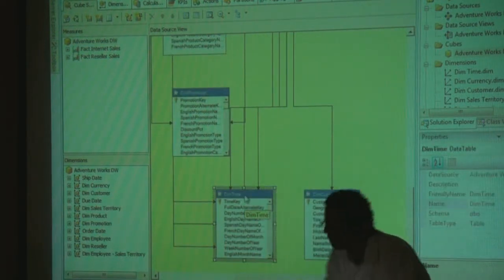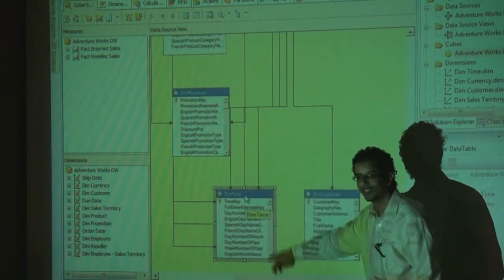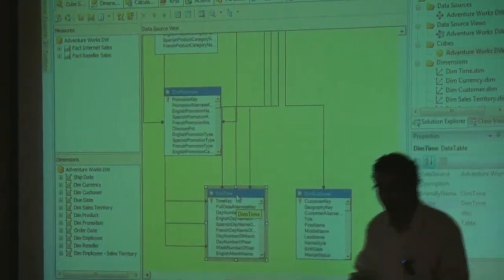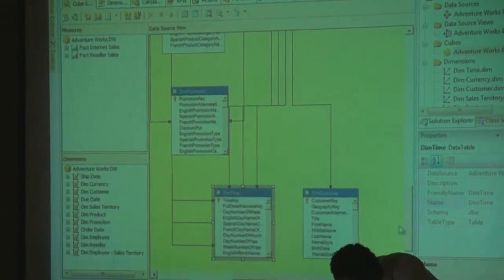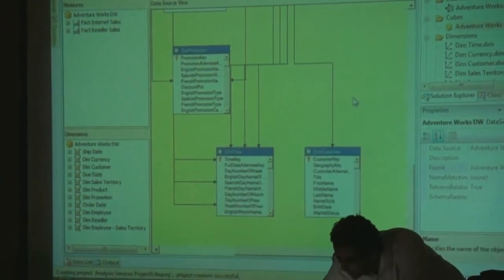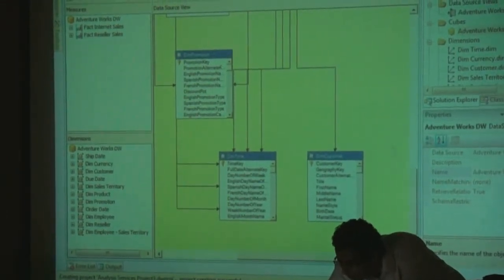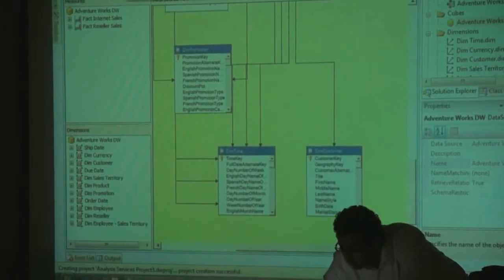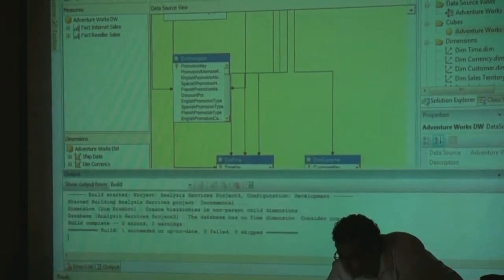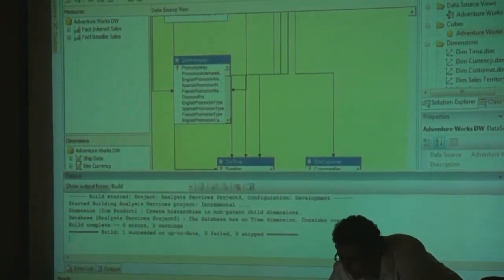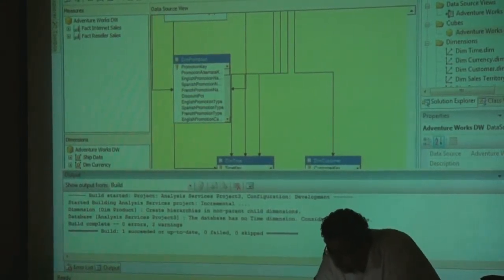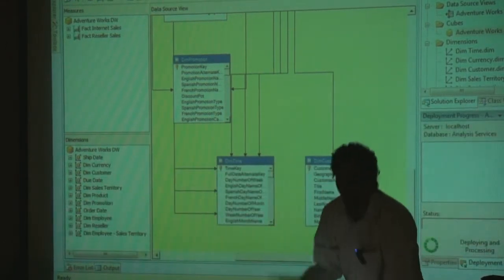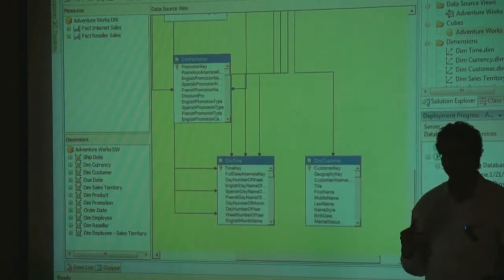The most important dimension is usually the time. Time dimension contains dates and calendar stuff like quarter and year. Everything looks ready? Yeah. Well, the next step to do is to build. Everything is okay. Now, deploy. What does this mean? Upload this to Analysis Services.